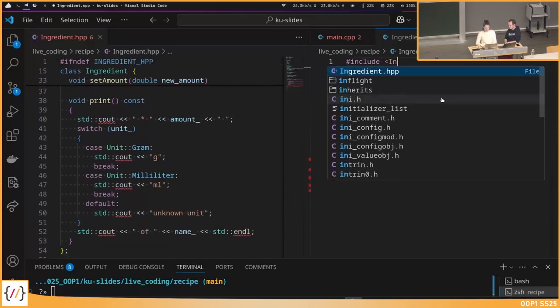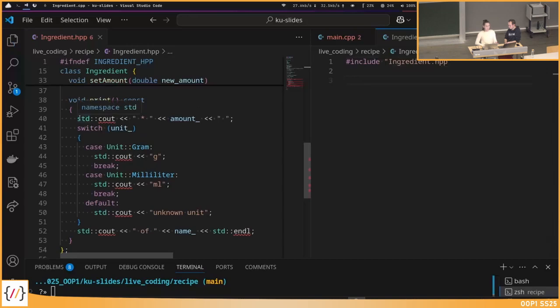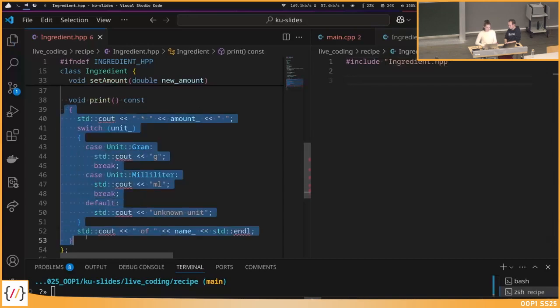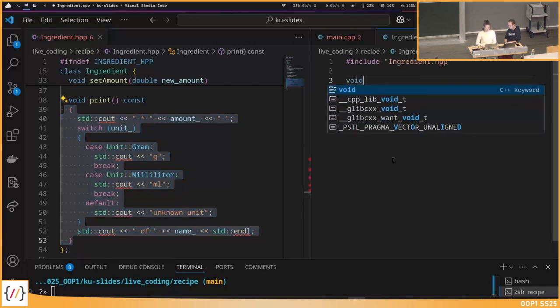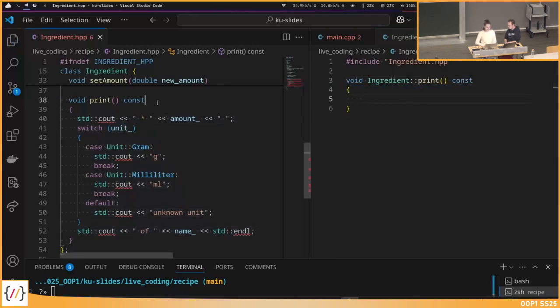We include the header file like this, and then we now want to write this print function in the source file and not in the header file. So what we'll do is we need to specify which class this print function belongs to. And everything else has to match what we have in here.